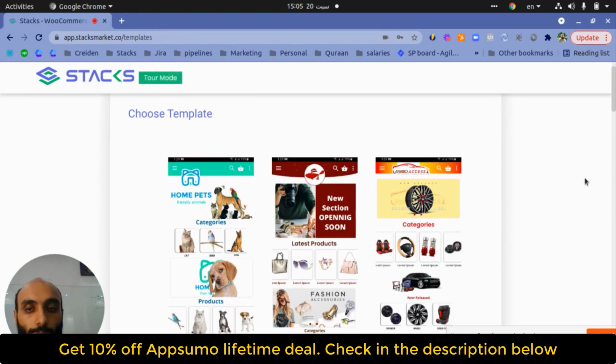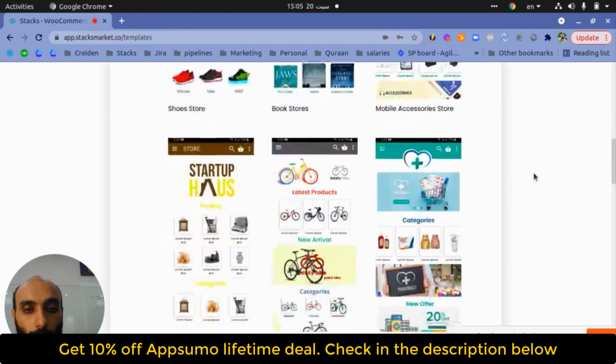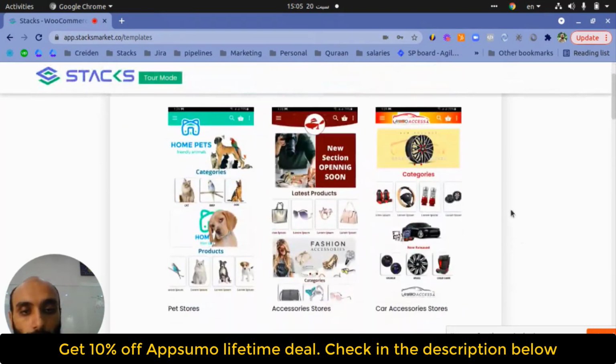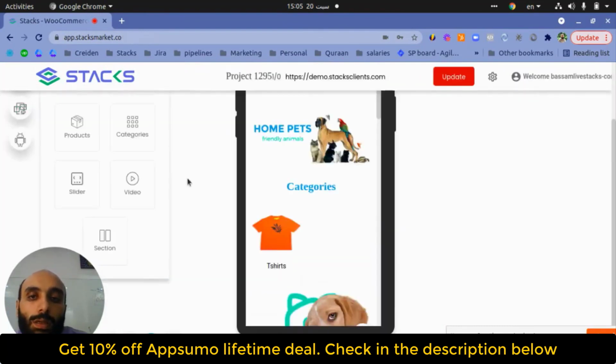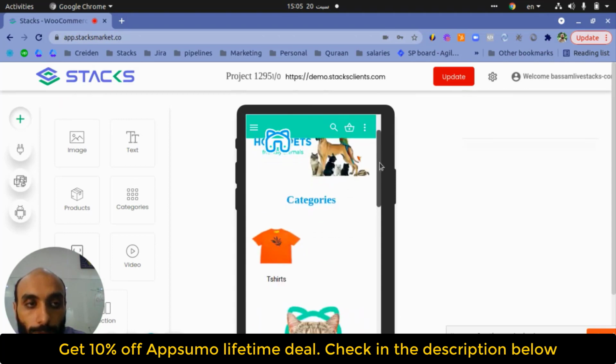After that, you need to choose the template to start with. This is a pre-made template. We have more than 20 templates to connect with. So let's say we're going to choose this template. And now the website is connected to, as you see, demo.stacksclients.com. Everything in this demo is configurable and changeable.